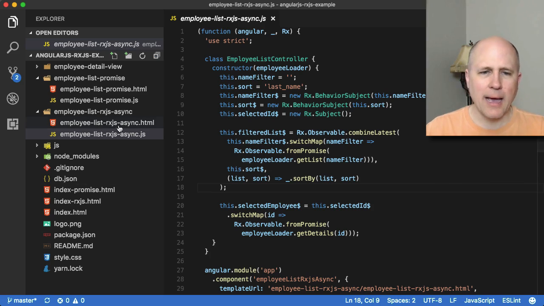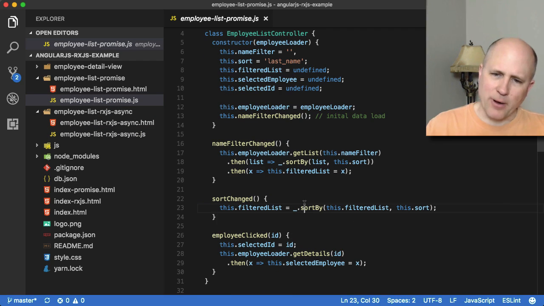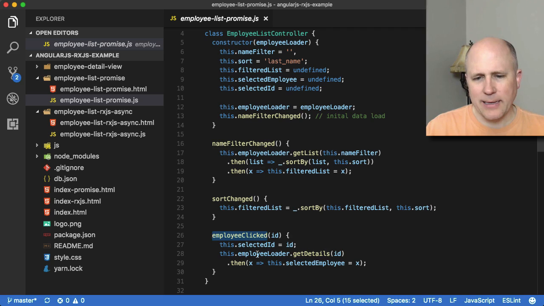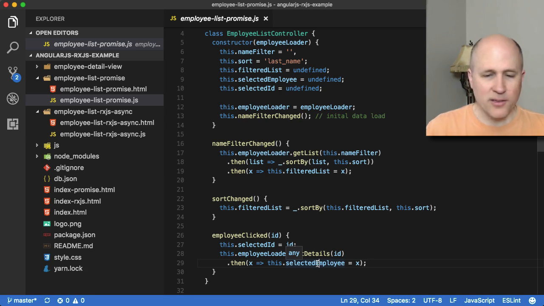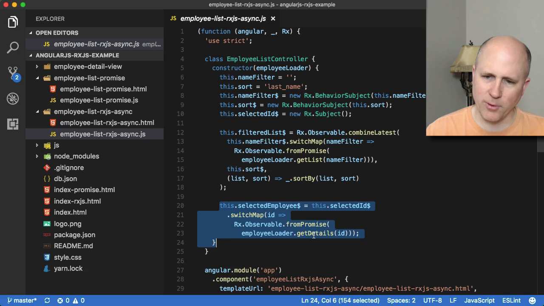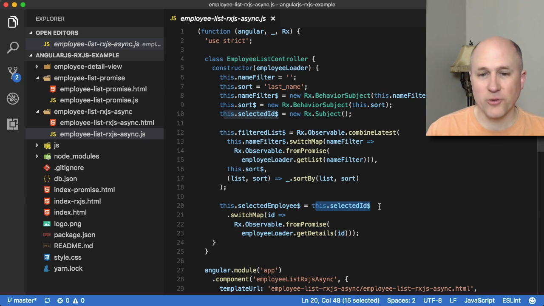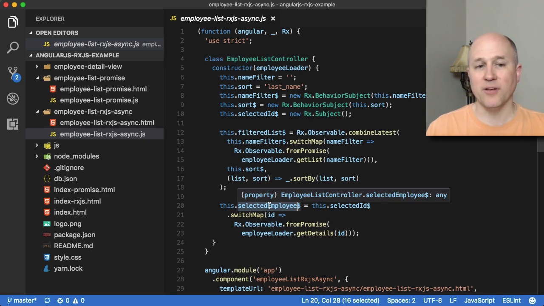Okay, one last piece. Over here, again, in the promise-based code, whenever someone clicked, we called GetDetails, we got the promise, and we took the answers and they came back, and we stuffed them on the component so they could display. And this is totally vulnerable to that out-of-ordering problem. That same idea implemented here is not vulnerable because it's taking an observable stream of who's selected, and then it's switch mapping, which preserves the order. It's calling GetDetails, which gives a promise, and then it's turning that promise into an observable. It's taking the results, and it's making that selected employee observable available in the component.